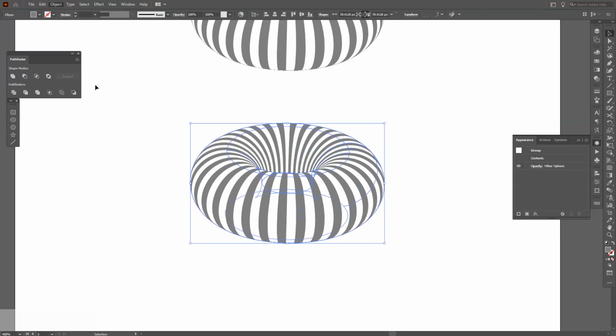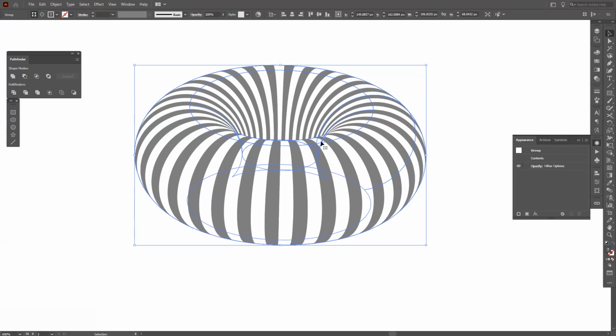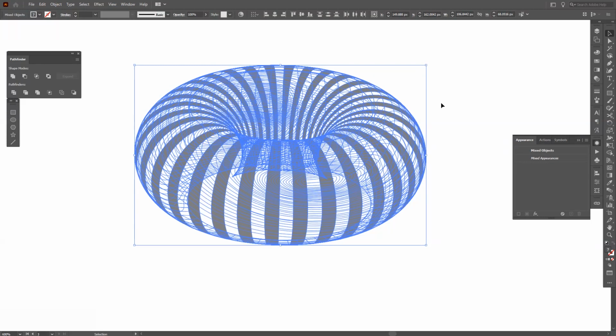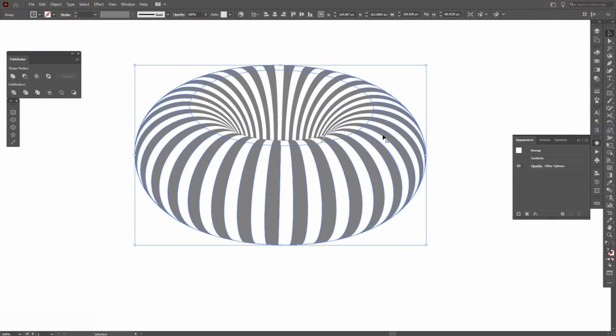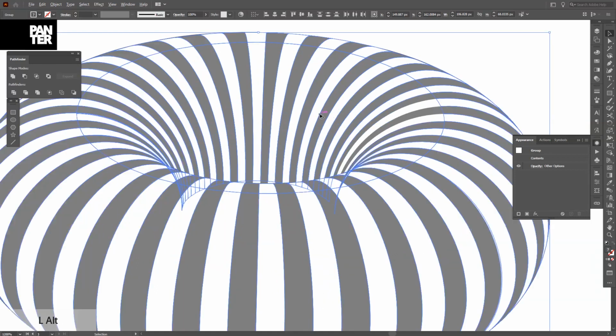Go to Object, Expand Appearance, and from here I'm going to ungroup it again, and release clipping mask. As you can see, it created a lot of stuff. So the main idea is that we have this upper part here. It's separated in a few pieces, but just select the top layers by pressing and holding Shift, and this is how you select all the elements.